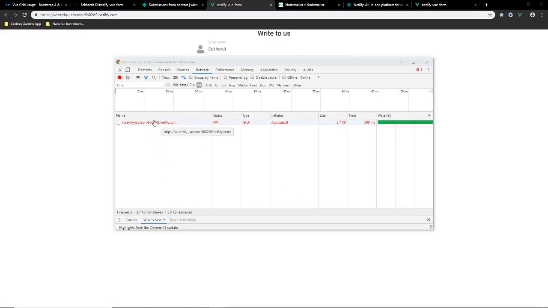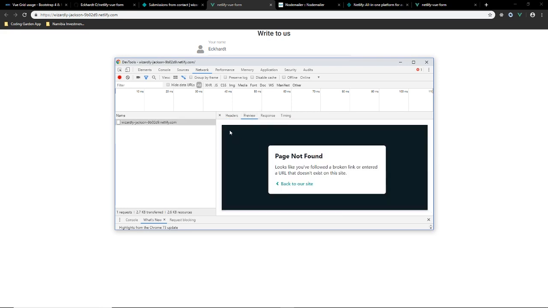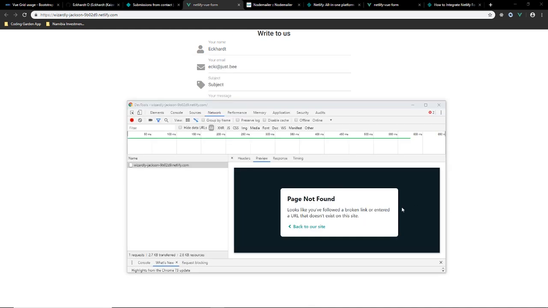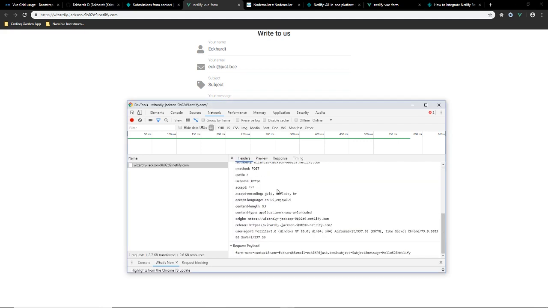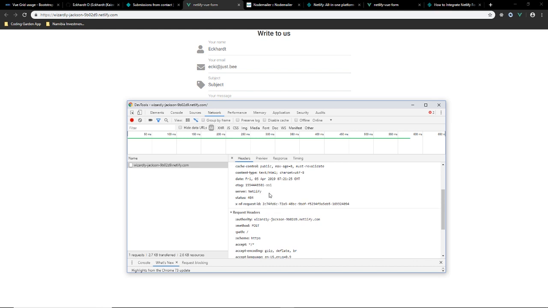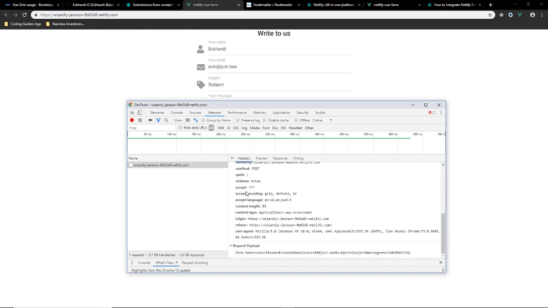If we inspect our app and look at the preview, we'd see that this is what Netlify responded with. It looks like you followed a broken link or entered a URL that does not exist on this site. And if we inspect the headers, we'll see that our data was sent. And if we look at the actual headers, I think probably a lot of you saw this in the beginning and were banging your screen, but I believe this isn't the right content type.